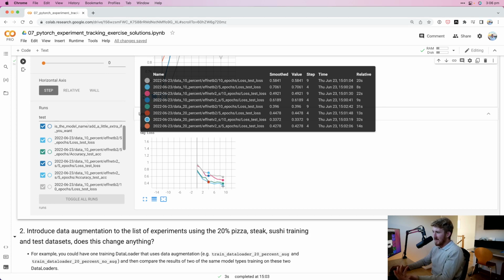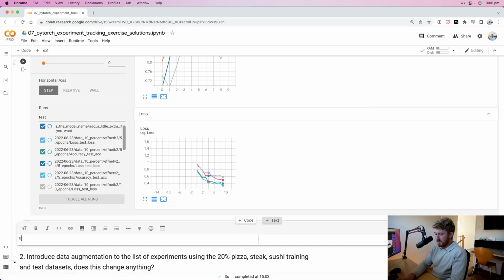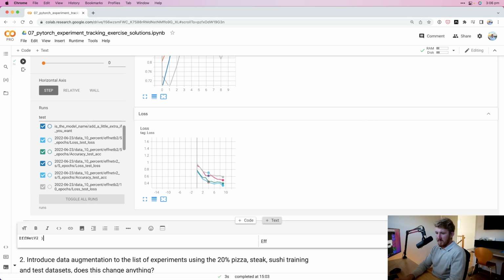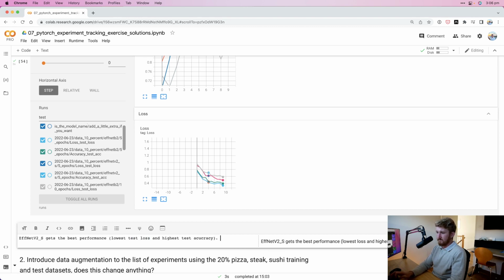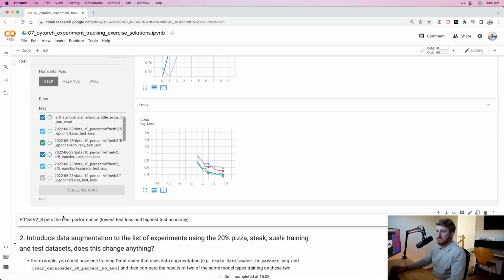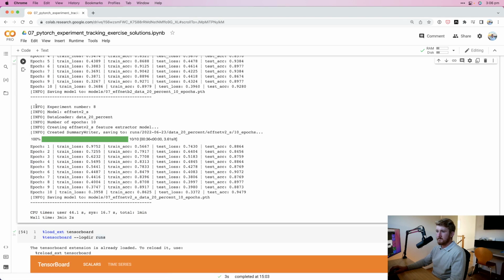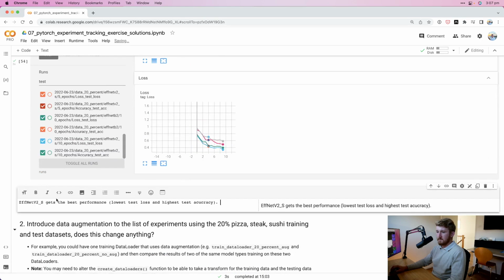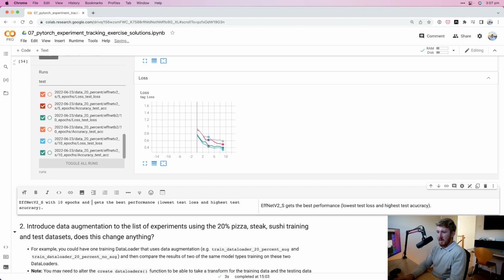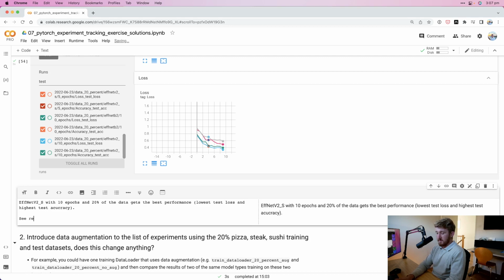So let's go. We're taking EfficientNet V2S, which makes sense that it gets the best performing. EfficientNet V2S gets the best performance, lowest loss, and highest test accuracy, with 10 epochs and 20% of the data. See results.